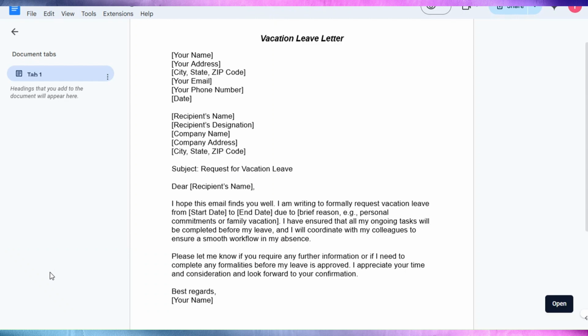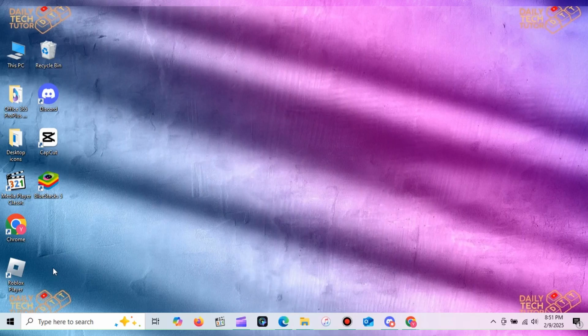You'll notice how it clearly states the request for leave, specifies the dates, and ensures a smooth workflow in your absence. By following this format step by step, you can create a clear and professional leave request that increases the chances of approval. This letter helps your employer understand the reason for your leave and ensures proper planning during your absence. And with that, I end this video.